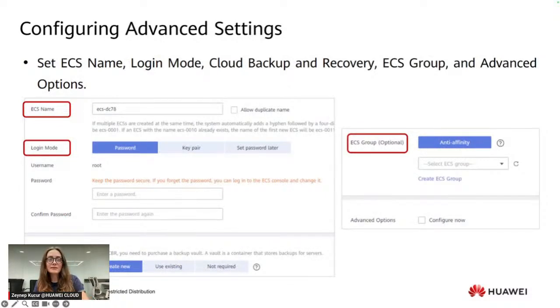And for the advanced settings, you put your ECS name here and your login mode. We have 2 different login modes. You can do it with password, or you can do it with SSH key pair. And then you can also configure cloud backup and recovery for your safety.